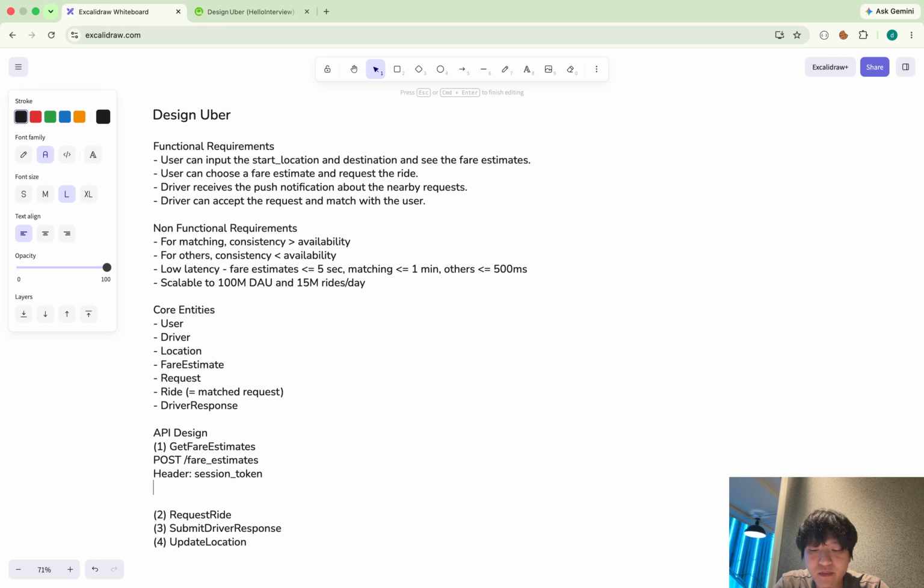And now for the request body, we need the start location, probably longitude, latitude, and also the end location. Of course, maybe this can be a park or a station name. But for this system, I will think of the longitude, latitude. Yeah, and now this should return 200 in the happy case. So in the happy scenario, this should return the fair estimate.